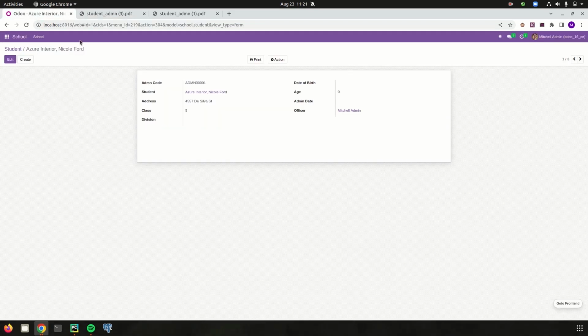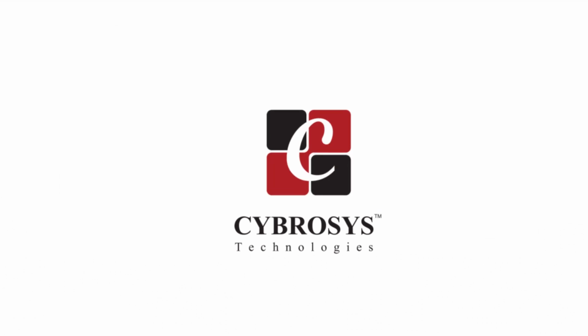Likewise, we can call the other fields such as address, admission code, class, division, whatever is needed. Likewise, we can create PDF reports in Odoo 16.